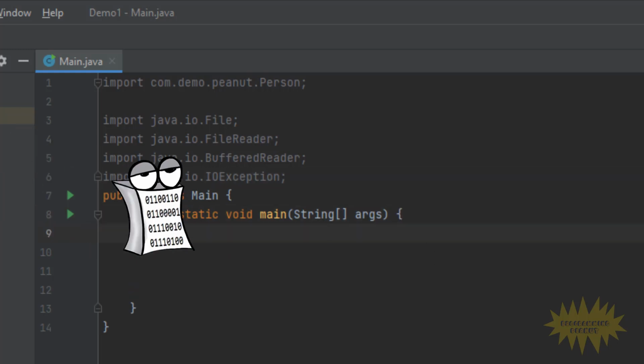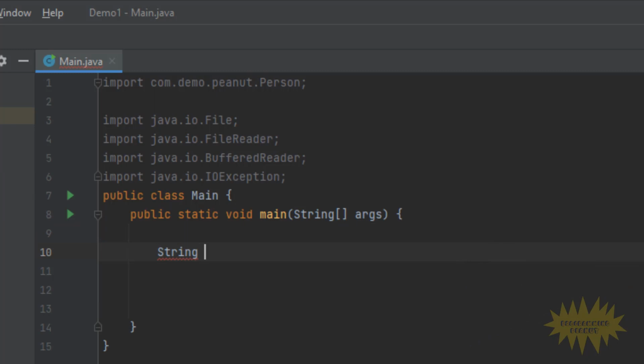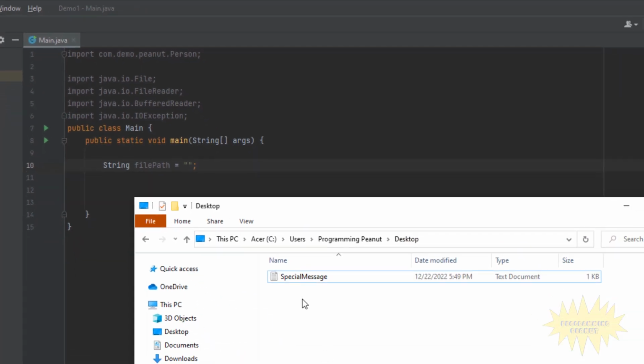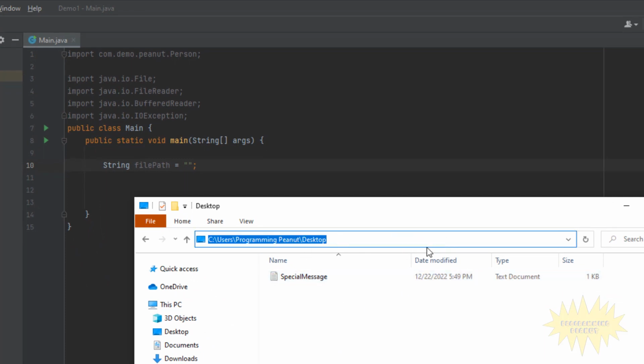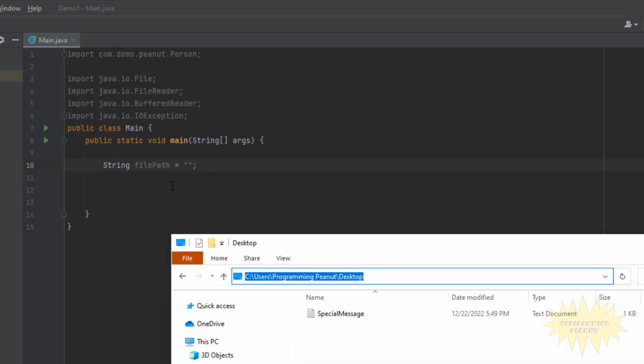Okay, so once we're done with that, we're going to go ahead and create a variable of type String, and we'll call it filePath. What this is going to hold is the path to the file that we want to read from. So I have this file here called special message, and it's on the desktop. If we click up here, you'll see that it highlights the whole path, but it doesn't have the name of the file at the end here. So we'll add that in just a second.